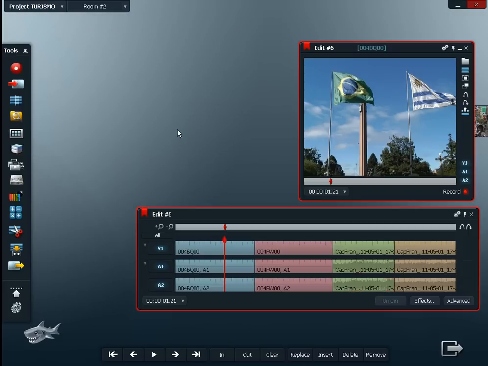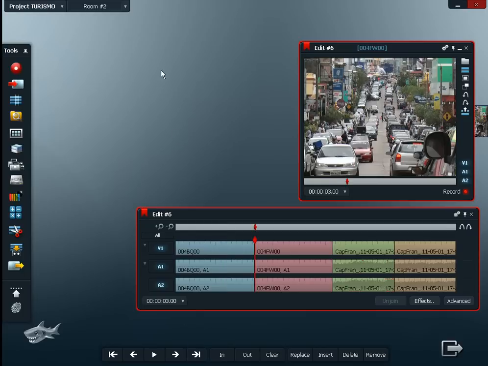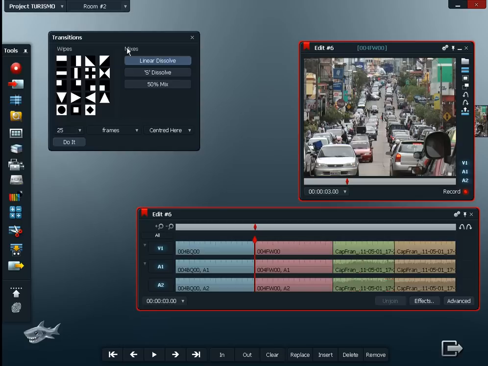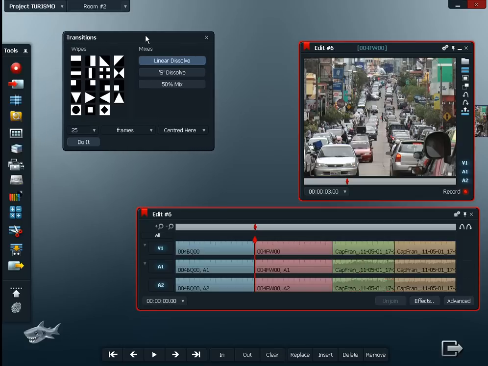Once we have our hotkey, we place the playhead right over a cut. Type our hotkey. And we can apply our transition. The options are self-explanatory, so once we have made our choices, we just click on Do It, and it's done.